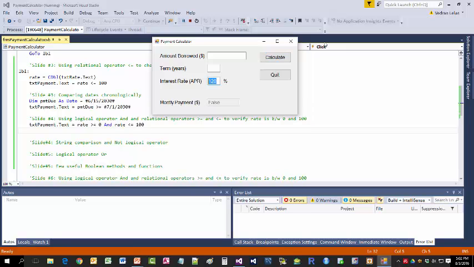Similarly, if we enter a nonsense number like negative 10, which is not even a valid rate, and click calculate, we'll still observe false because now the first condition is not true. Rate is not greater than or equal to 0. It is less than 0. But the second one is true because rate is under 100. Negative 10 is less than or equal to 100.